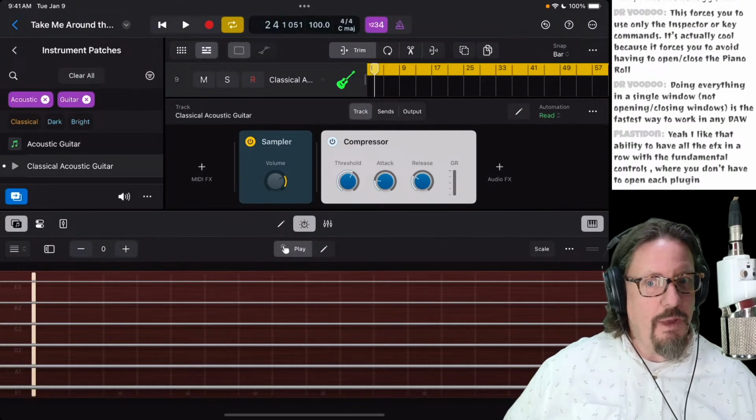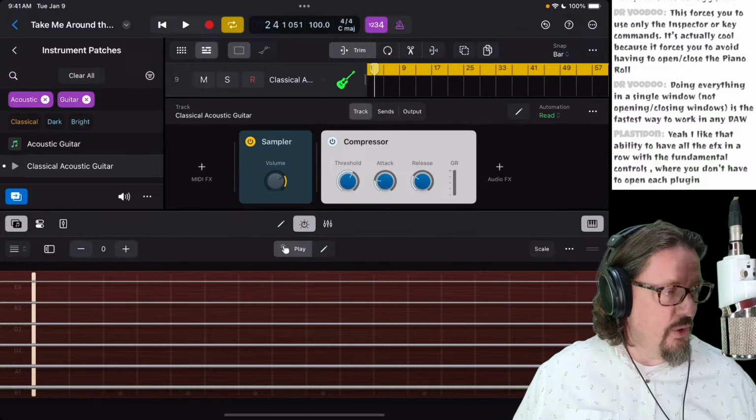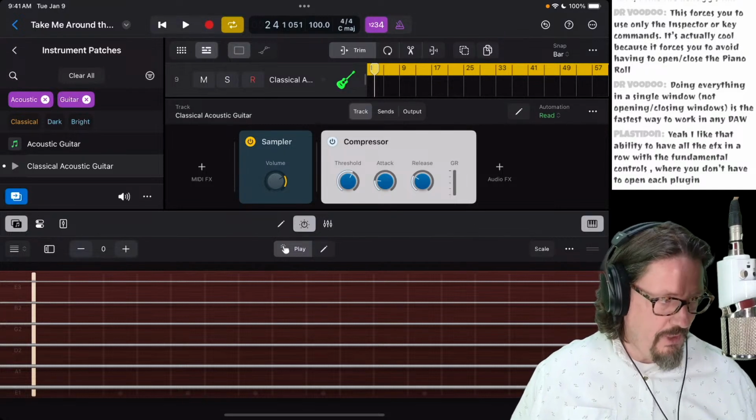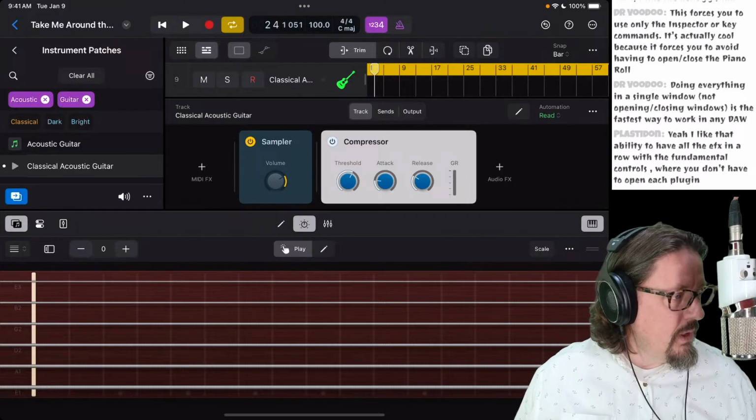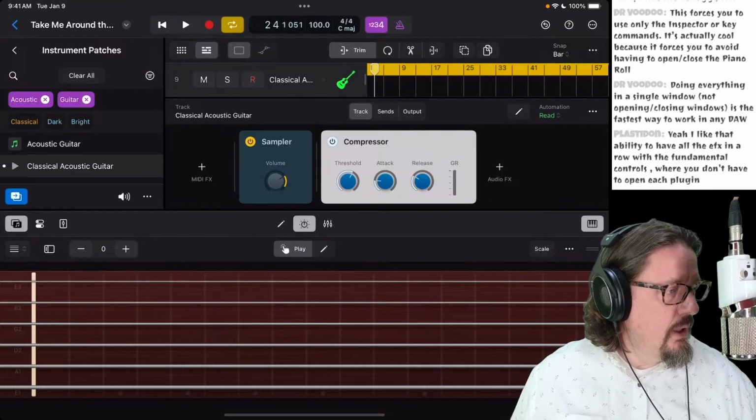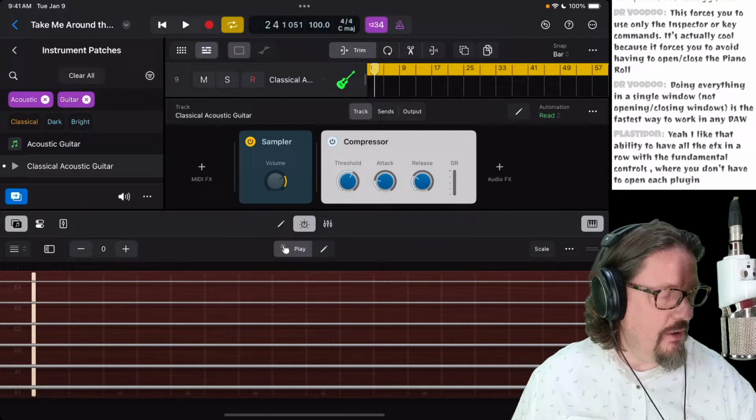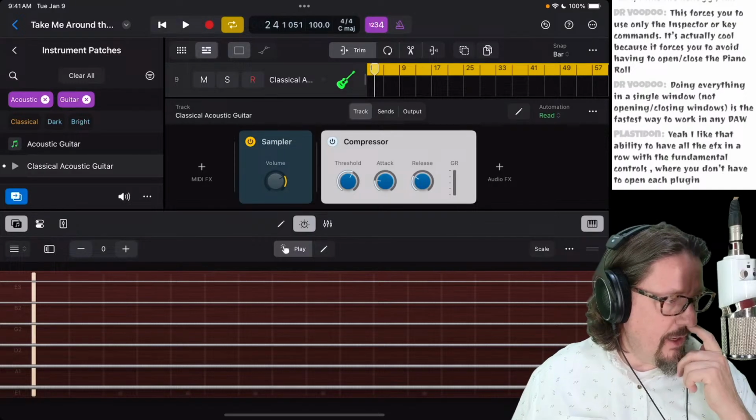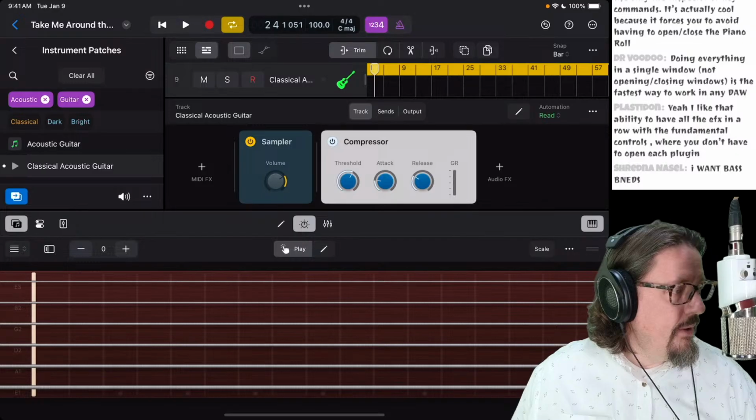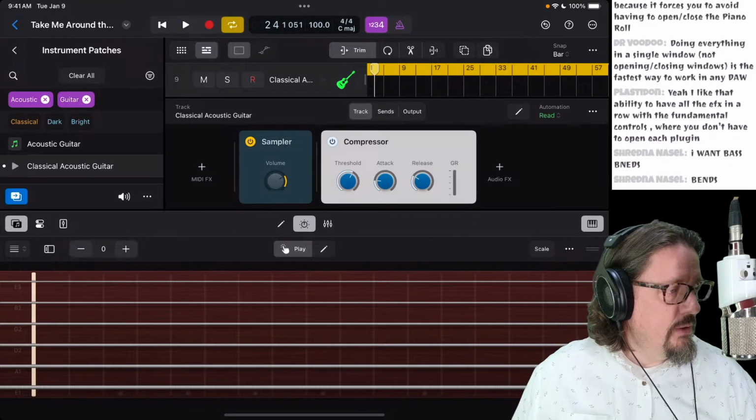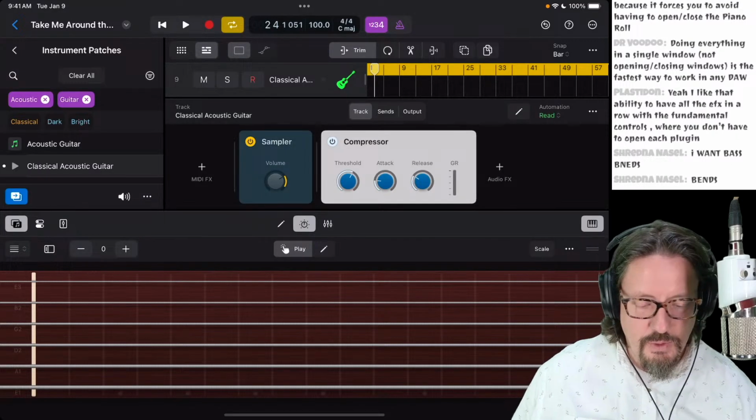I don't know about on the iPad version, but on the Mac version, you can edit all your MIDI right on the main window. So you can even do your Flex Pitch and stuff on the main window without having to open up the editor. Cool. Cool combos in the chat.